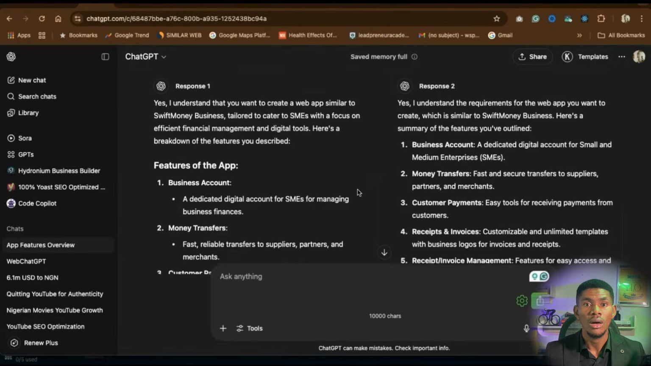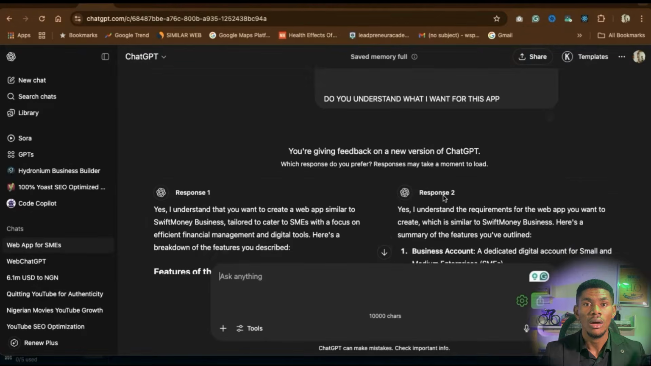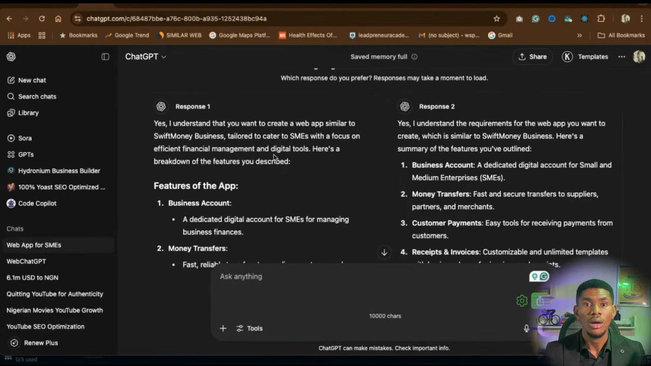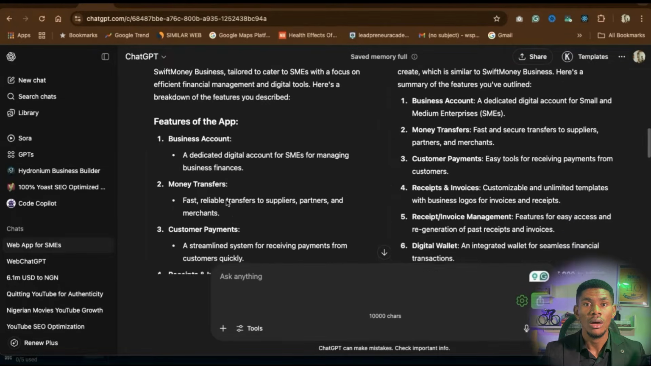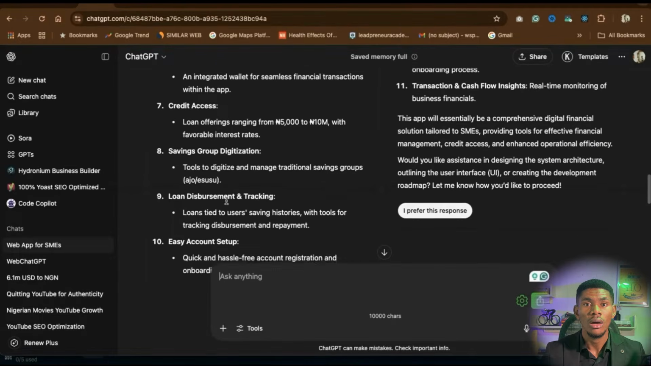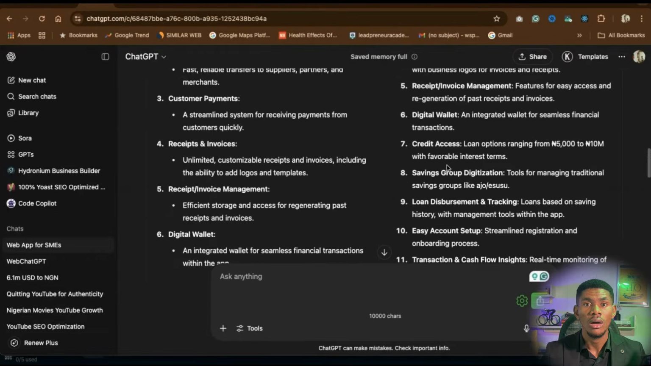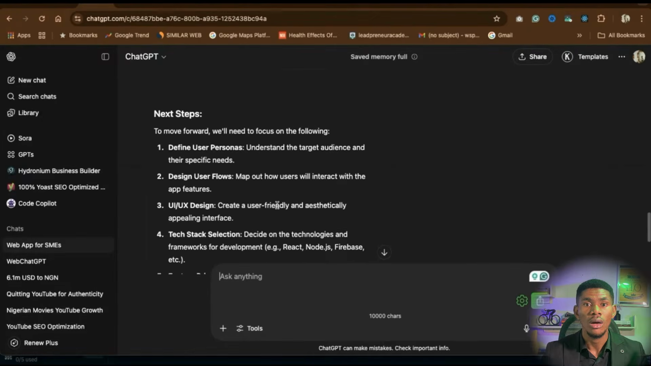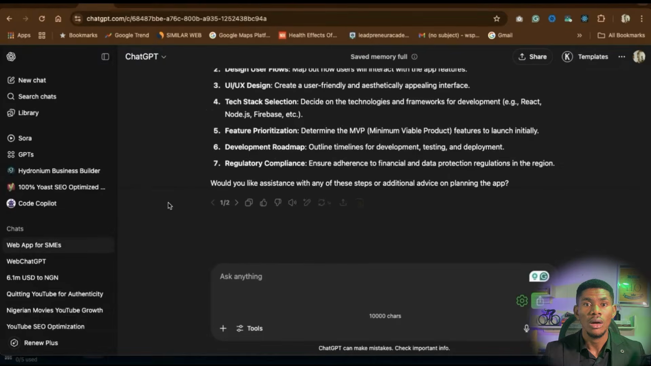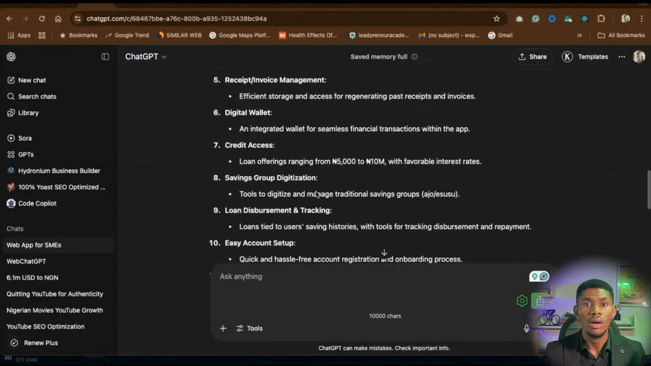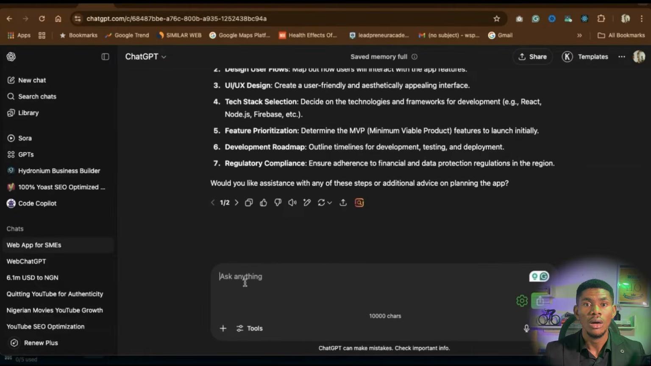So let's see what ChatGPT is giving us. Okay, ChatGPT is giving us two interfaces for us to choose which one we want. The first one says, I understand you want to create a web app similar to Swift Money Business, tailored for SMEs, focused on efficiency, management and digital tools. Here is the breakdown. Good. Business accounts, money transfer, all the features are listed here. Exactly what we want. This one too gives us the same thing, savings account. So I will go with this. This is more elaborate. So now ChatGPT gives us all the features that we want. That is step number one. Step number two, I will say ChatGPT, please turn these features into a prompt.